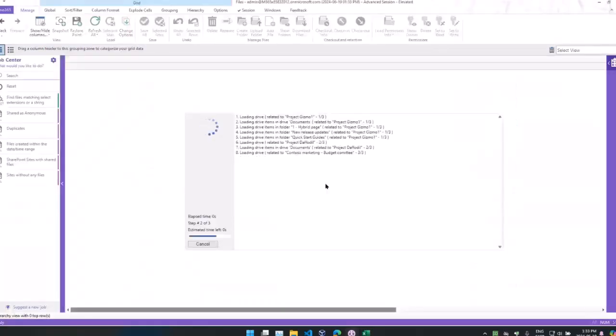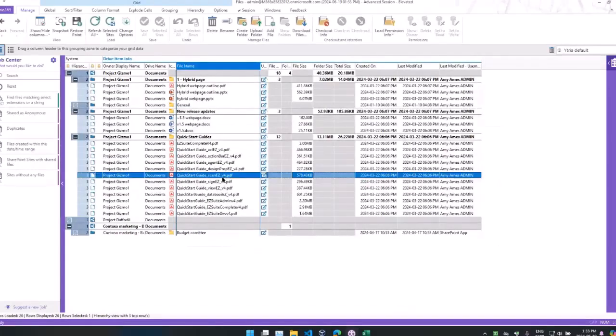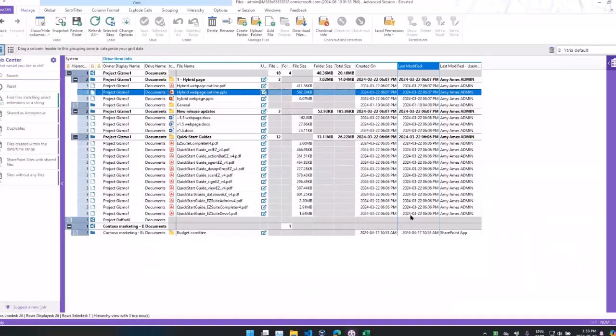And what I'm going to do, I'm going to load and have a quick vision of the content. So what are the files inside of the tenant? Knowing that I can do that on multiple sites at once. So here already I have a vision of where the files have been created, when they have been modified.